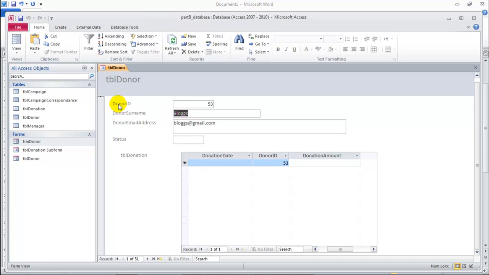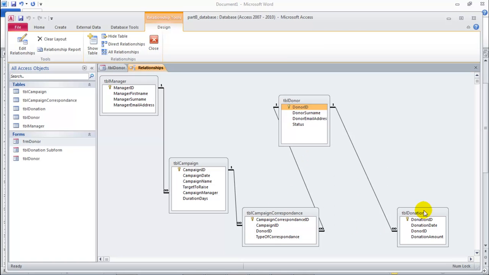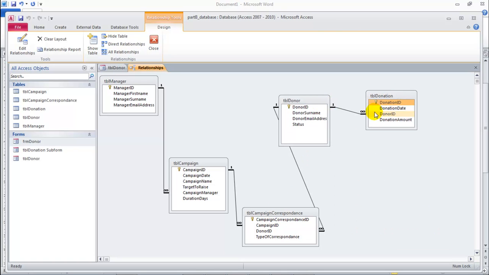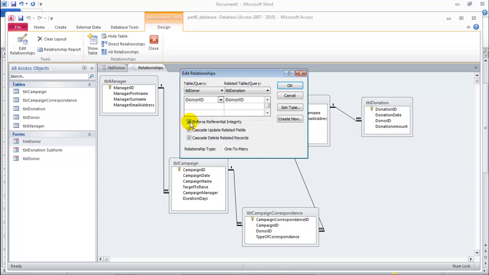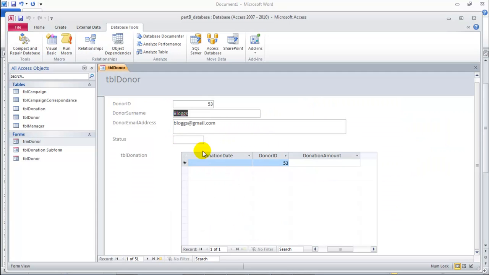So each donor can make many donations. If we go to database tools and relationships, the donor and the donation, it's a one-to-many relationship. Donor ID, yeah, is a foreign key. So that has migrated there. So when enforce referential integrity was checked, then the one-to-many relationship appeared here. That indicates that for each donor there are many donations, which shows in this subform here.